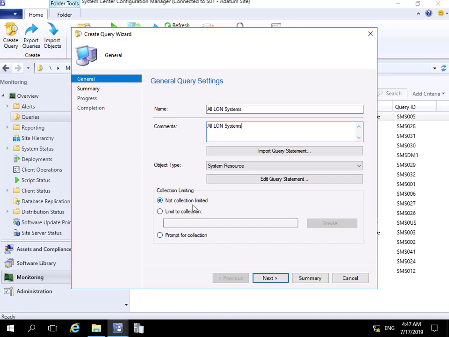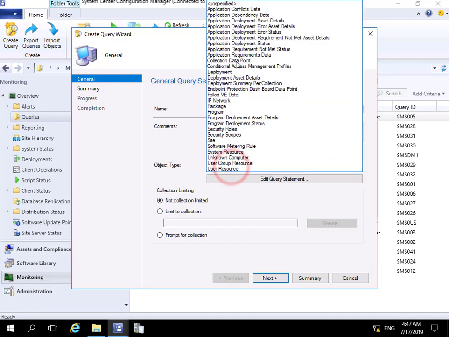So not limiting to a collection basically means run against all collections. We can limit to a certain collection where we can target and get granular information, or prompt for a collection, and we can utilize this query over and over again. I'm going to do this against a system resource, but as you can see, we have a number of different things we can run the query against. I'm calling my query All Lon Systems, so I'm going to do mine against a system resource.